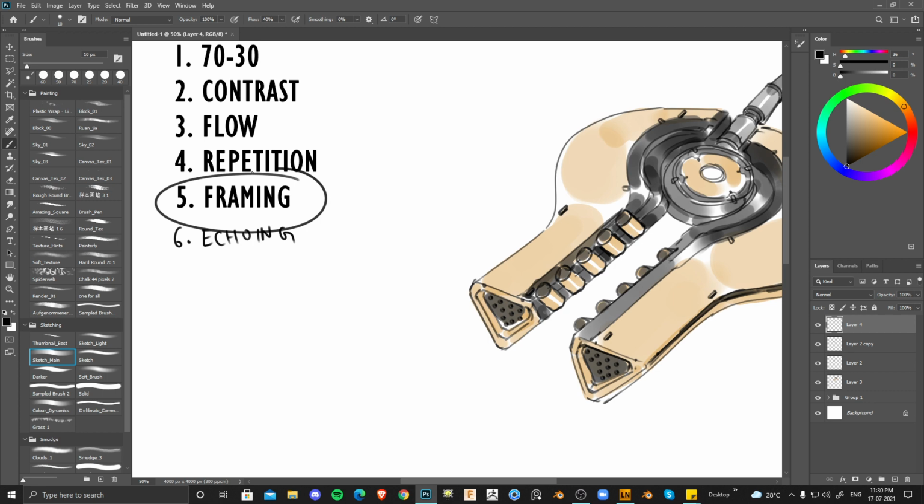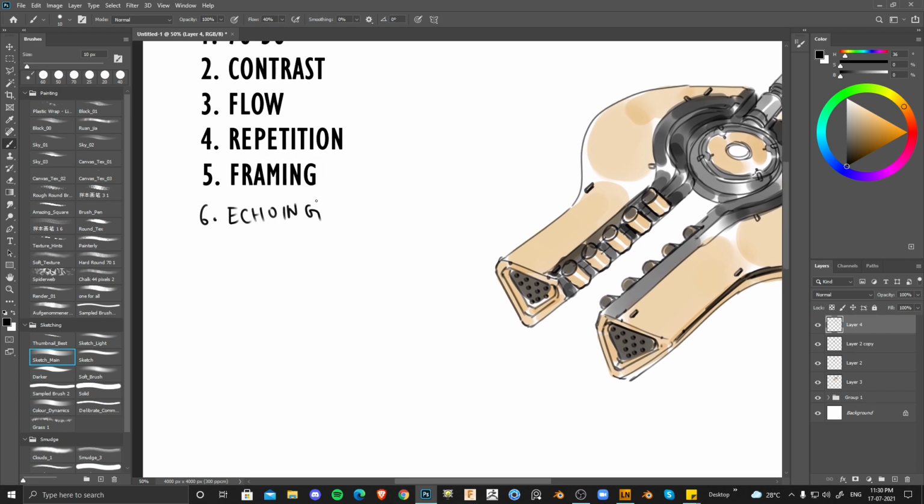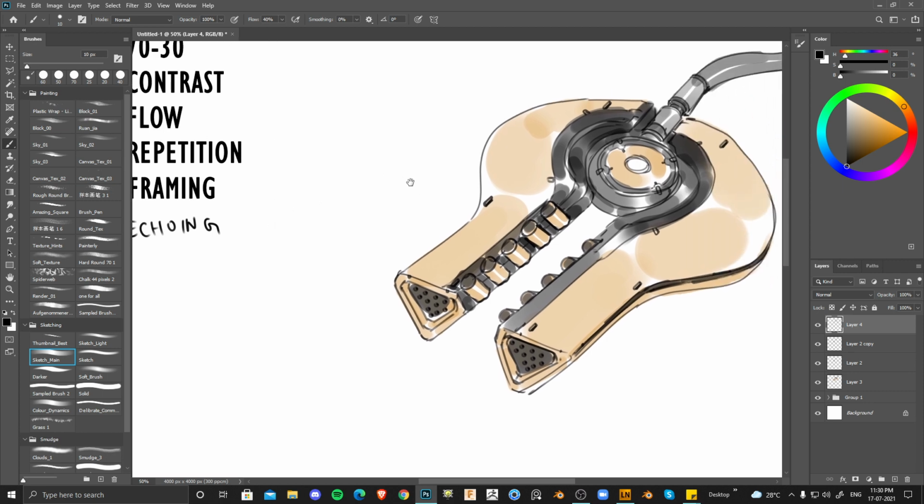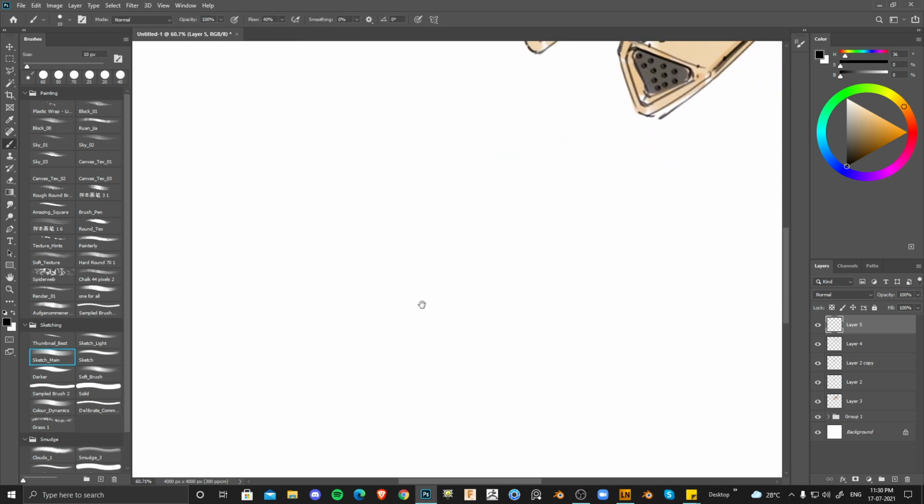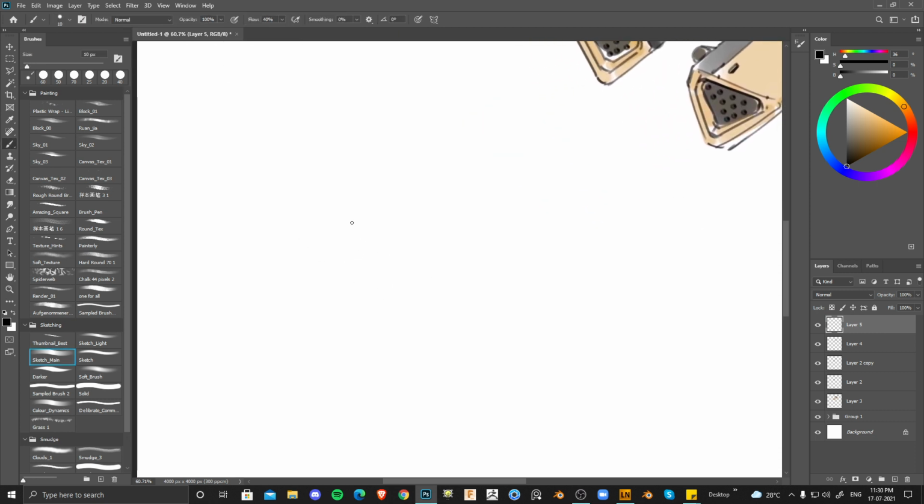And framing is of course necessary, use them. Echoing is an aesthetic choice, but of course use it for sci-fi stuff. And there is one more thing I wanted to teach you guys, which is design as eras. What I mean by that is you can make a design look futuristic or old by just changing a few things.